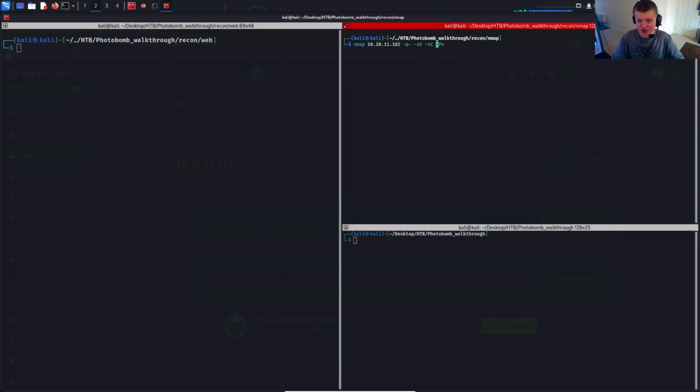-Pn to not send a ping check. We know it's up and running. This will just slow it down a little bit. -T4 for a speedy output. -n to not do a reverse DNS check. And I think that's it. I'm going to output this to a file so I can reference it at a later date. The file will be full thorough.log.